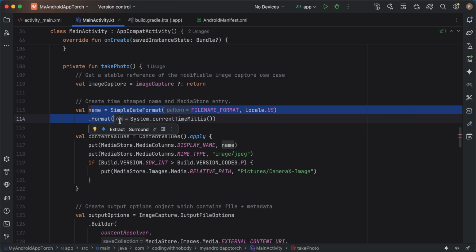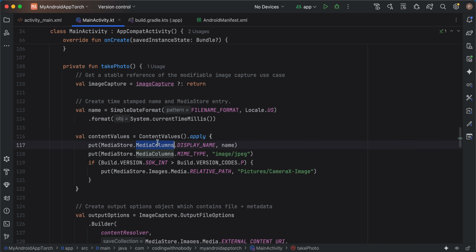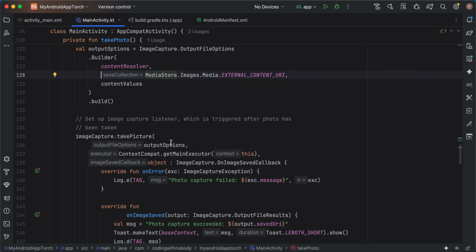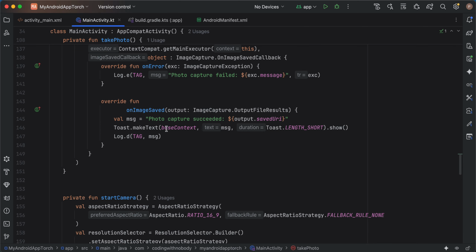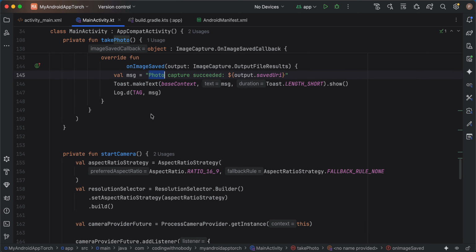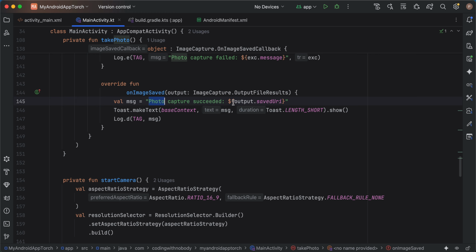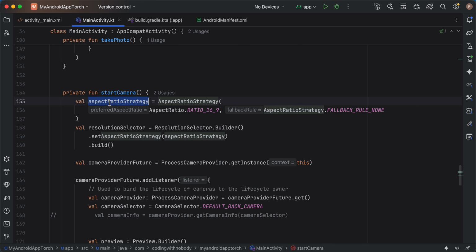Then here inside takePhoto, we get hold of our image capture. Here we define the name, here we define content values, here is the code for image capture, and here we override onError as well as onImageSaved. Then if you want to display the image inside an ImageView, you can get the image URI from over here.